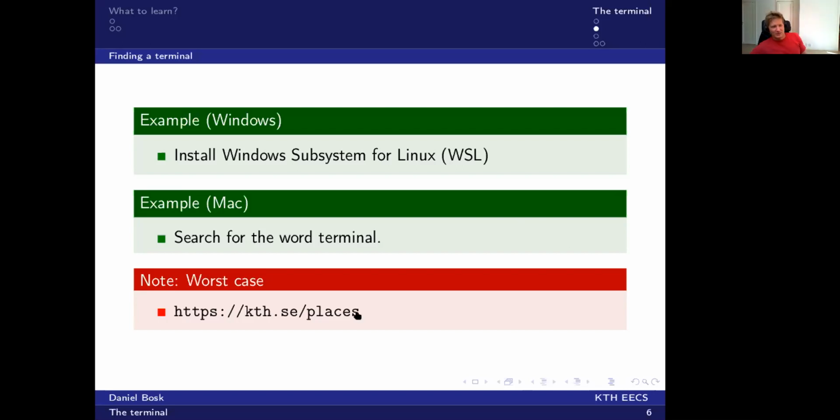And in the absolute worst case, if you need to find one of these computer rooms, so there is a room specified in the schedule, just go to kth.sc/places, and you should be able to find a map to that computer room on campus, so you can go there. But that's if you don't have a computer at home. If you do have a computer at home, then it's probably best if you stay home and use your own computer.